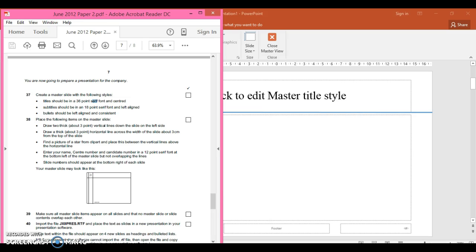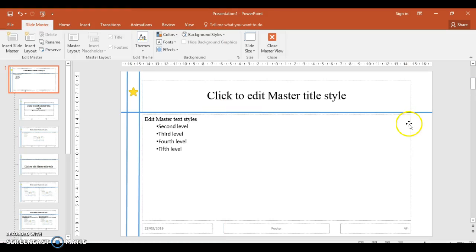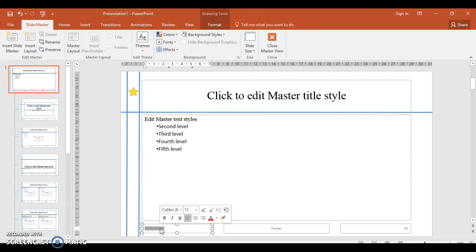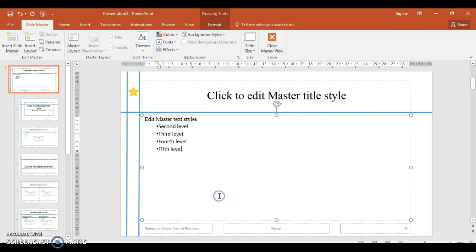Right, so enter your name, candidate number in the 12-point serif at the bottom left of your master slide. So bottom left. Right, name and candidate number on the bottom left. Okay, well where the date is, I'm just going to place it here. So we put the name. Obviously you put your actual name, candidate, and centre numbers. Obviously you put your extra ones there, but I'm not doing that. Okay, because this is just an example.